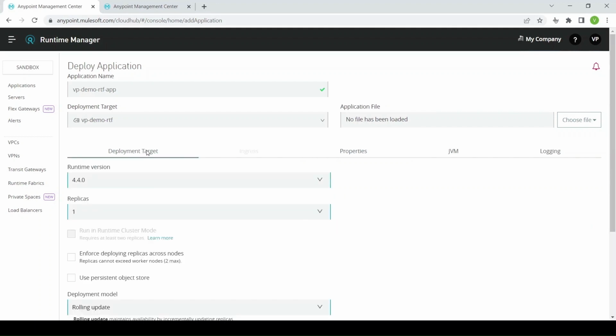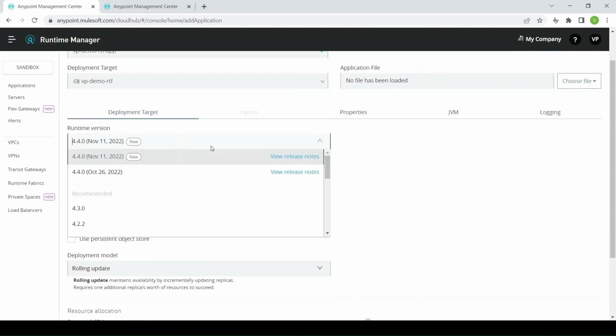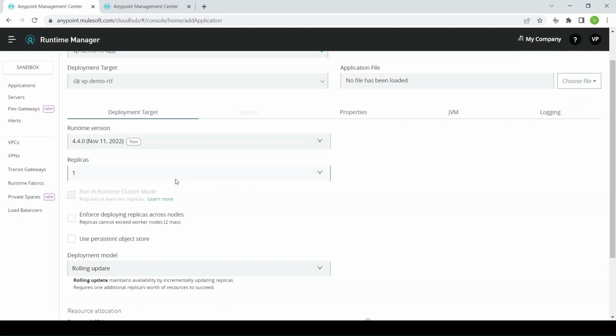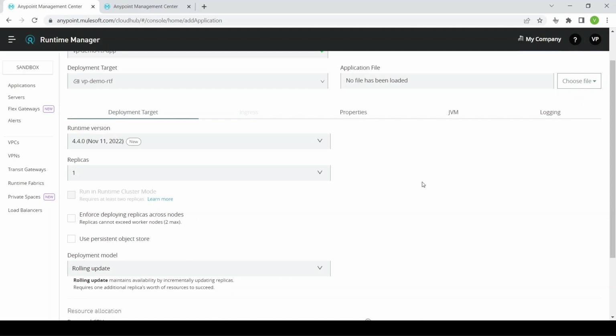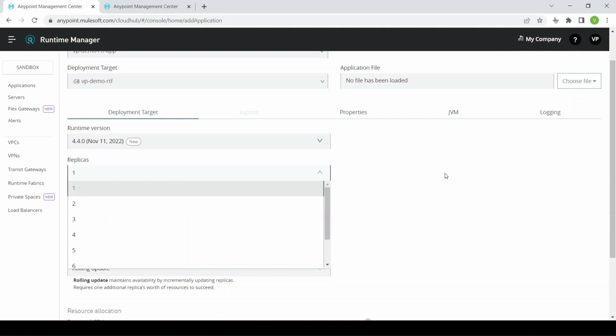Now let's go to the deployment target. I'll cover this ingress as part of a separate video because I haven't configured it. Now here you can choose any of the runtime versions. There's a list of versions available, so you can choose from the list. Replicas is the number of instances of your app you want. So I just want one replica. If you want to scale horizontally, then you can use replicas and increase the count accordingly.